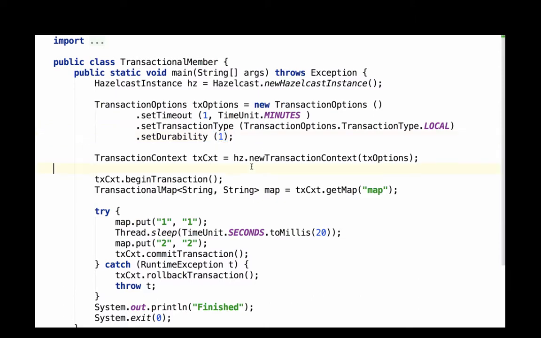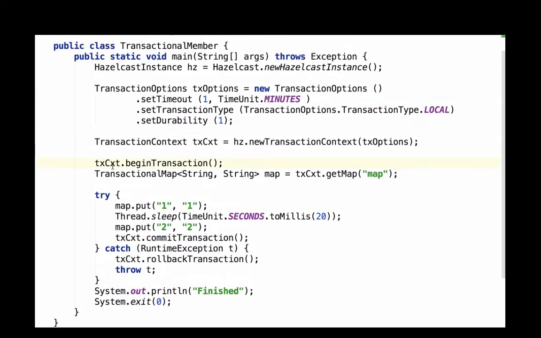Okay, that we have. Now, once you have your transaction options, and by the way, you don't need to pass this if you don't want to. It will use a default, but you create off of the Hazelcast instance a transaction context. Once we have a transaction context, you then begin your transaction, and then via that transaction context is where you get references to any of the data structures within Hazelcast that you want to mutate or take part in the transaction. So ordinarily, if you were not using transactions, you would just do an hz.getMap or an hz.getQ. But in this instance, we want to get a transactional reference to it.